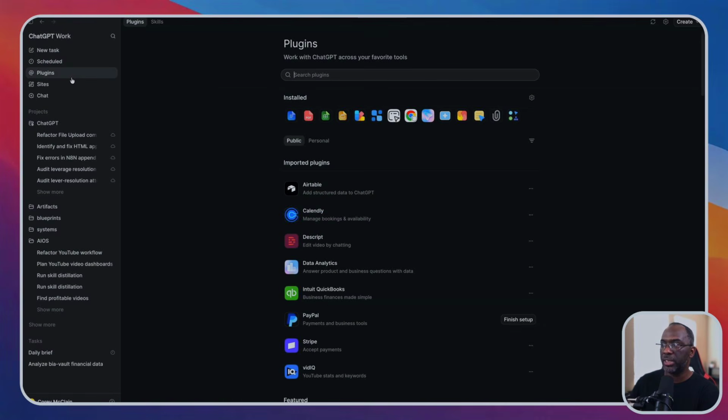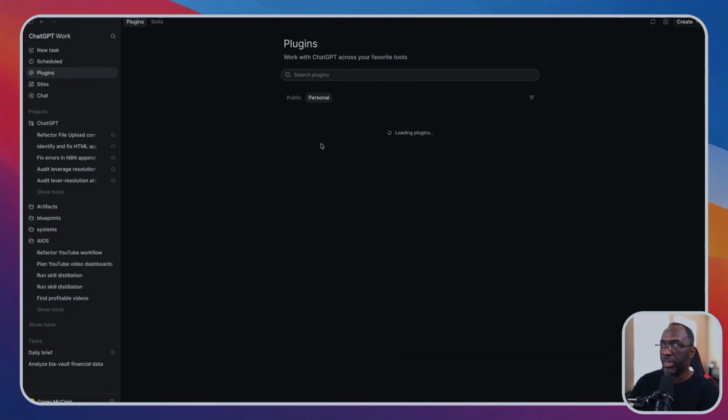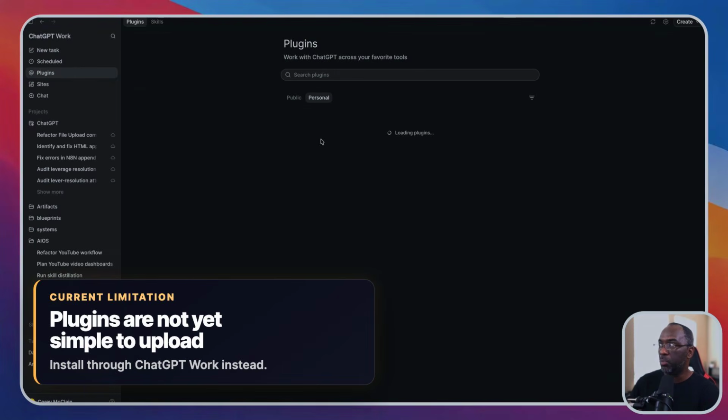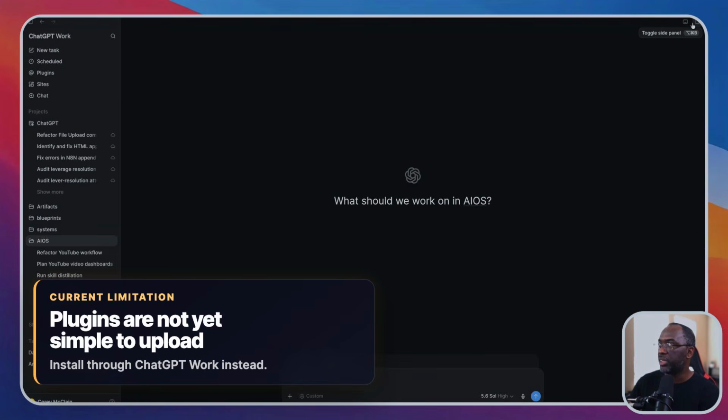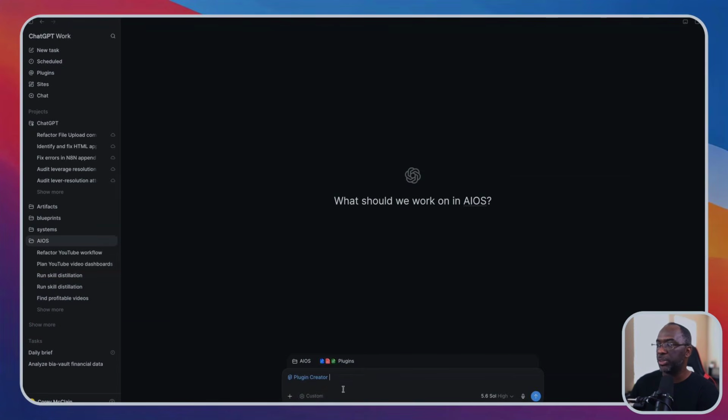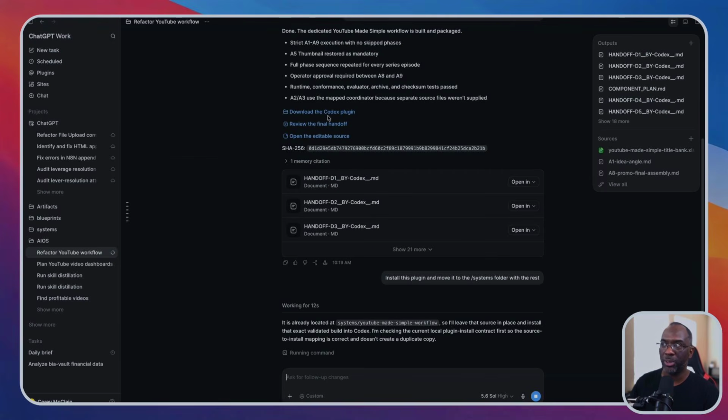If you go to plugins inside of ChatGPT Work, there is a personal tab. But one thing I want you to know is that plugins are not as easy to upload as they are inside of ChatGPT. So if I click on create plugin, it just brings me to this conversation with the plugin creator. Downloading the Codex plugin isn't going to really do anything for us because, as I've shown you, there's no simple way for you to upload a plugin to ChatGPT Work right now. And I hope they change that.